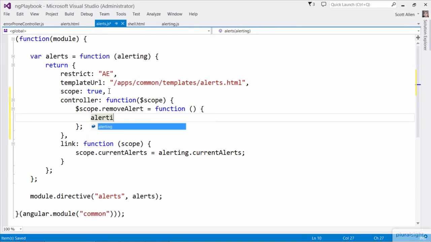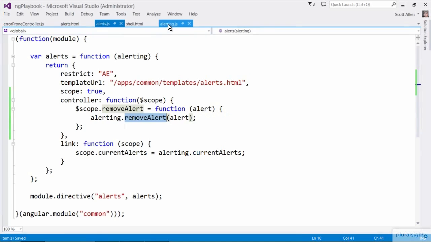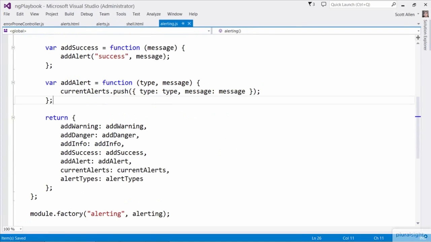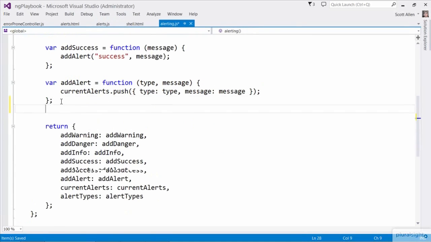So let me tell the alerting service to remove an alert. And of course, this function will take the alert object to remove. That's what we're passing in with ngClick, and I'm just going to pass that object along to the method call on the alerting service. So now when I save this, I will need to go to the alerting service and add a removeAlert function here. Let's do that down here at the bottom of the file.